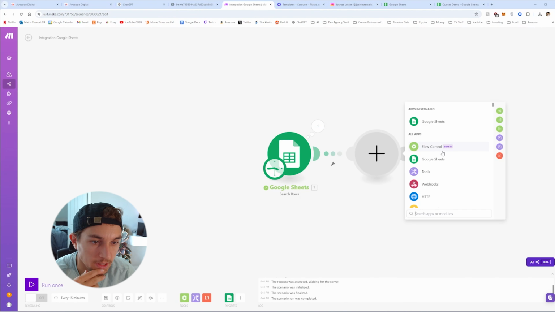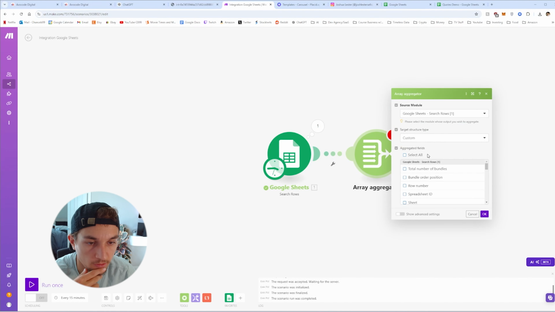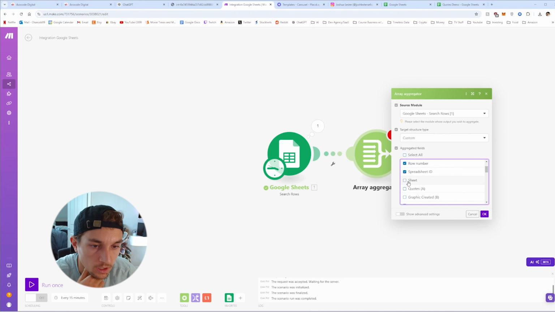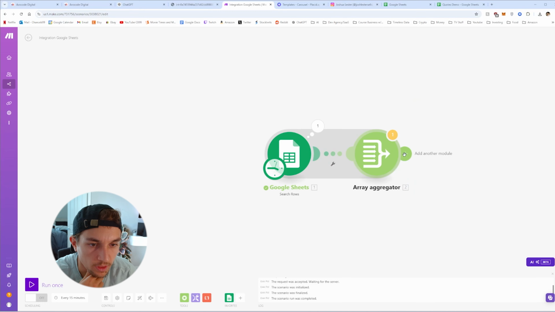Next, we will be using an array aggregator. This one basically takes all those bundles and adds them into an array. This will allow us to iterate over that array and for each of those quotes, generate those different graphics. So let's add all of these here. You don't need posted. That's something that I manually enter onto the sheet, but let's go with that.